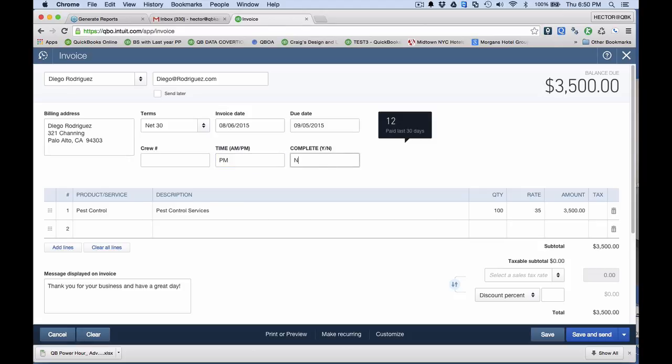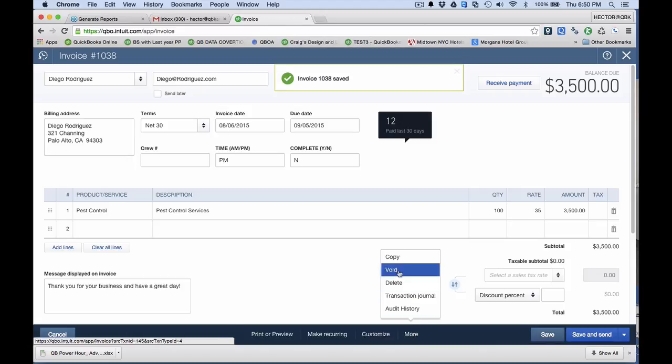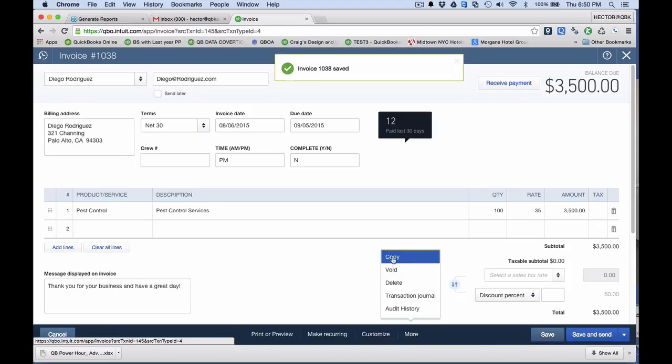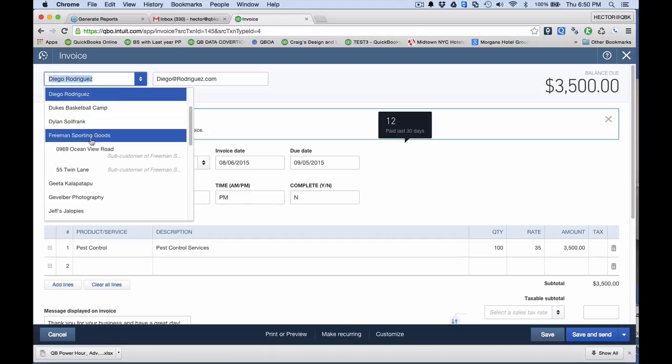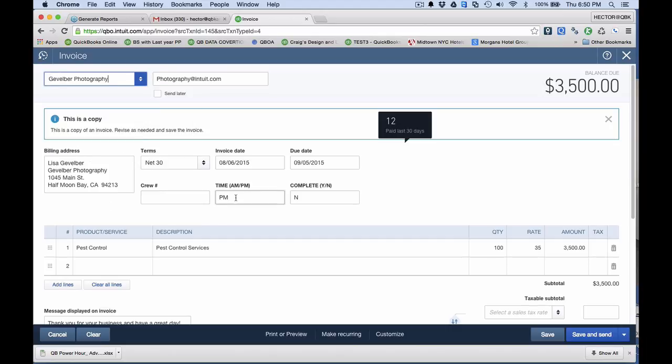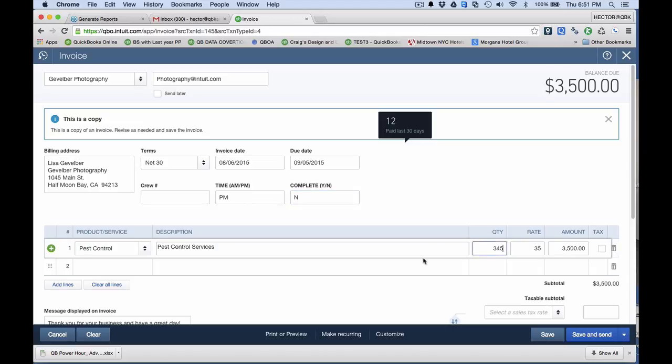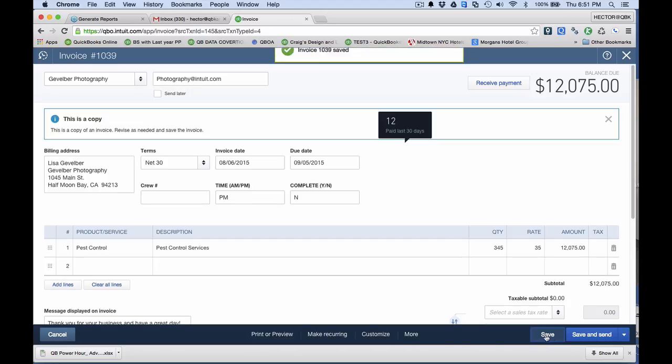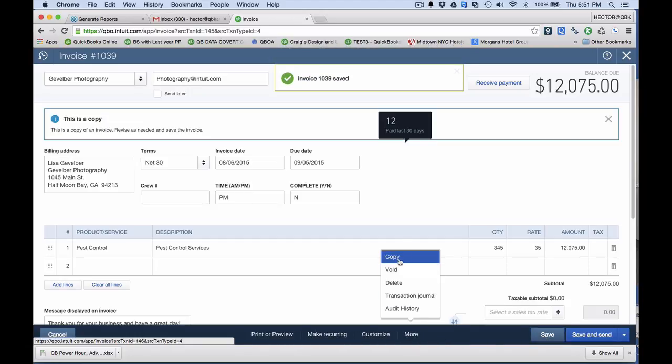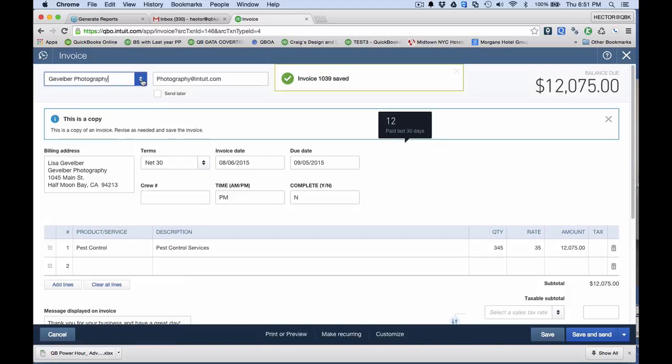So I'm gonna go ahead and save this, and then just for the sake of time, let me also duplicate this transaction. I'll click on copy, and then I'll click on a different customer here, and this one will also be PM, and I'll put here complete no. And then I'll put here some other quantity, and then I'll hit save. And also, for the sake of time, I'll duplicate that one also. And I'll pick a different customer, and this one we'll put here AM, and then under complete we'll put Y, and then I'll hit save.